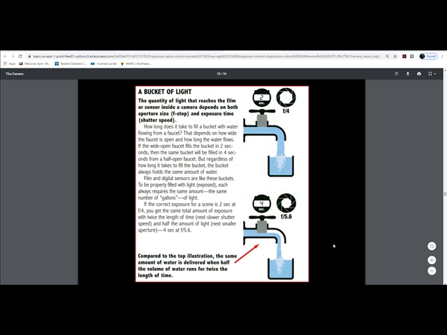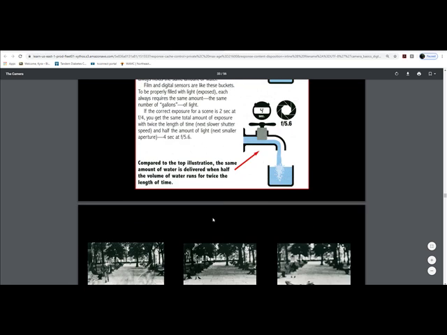Think of it as a bucket of light. The quantity of light that reaches the film or the sensor inside of the camera depends on both f-stop and exposure time. So if I'm letting in light at 2 seconds at f4, and I close it down, it's going to take longer to fill the bucket, but I still have to fill the bucket the same way.